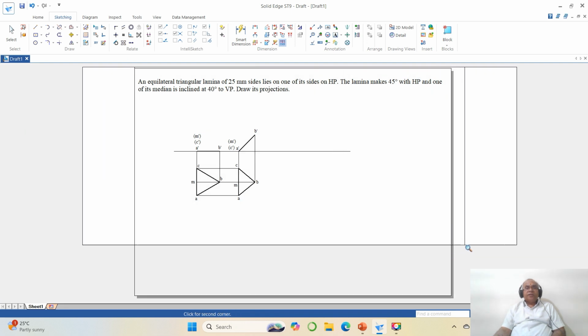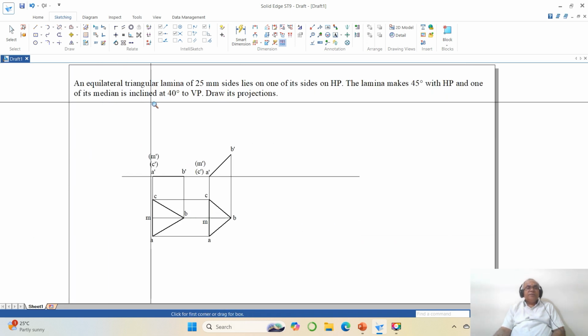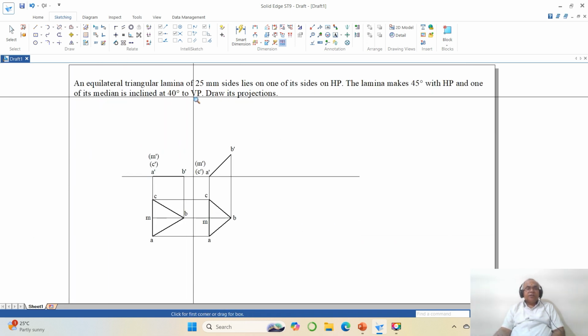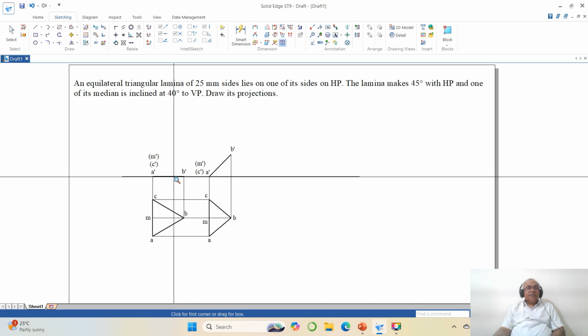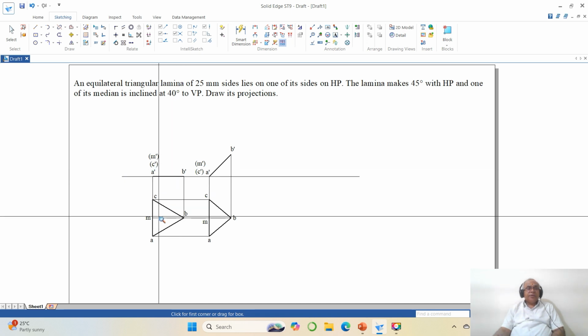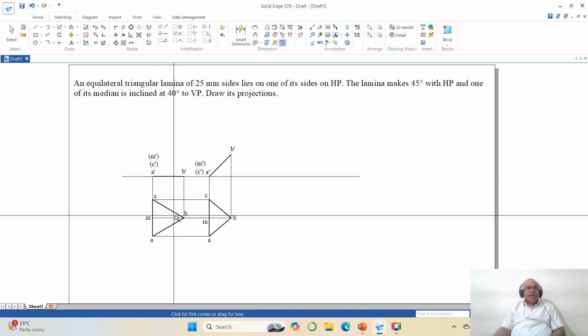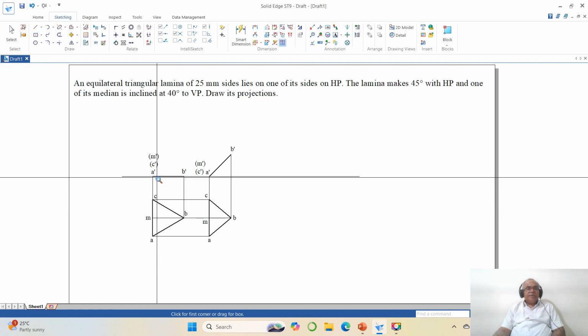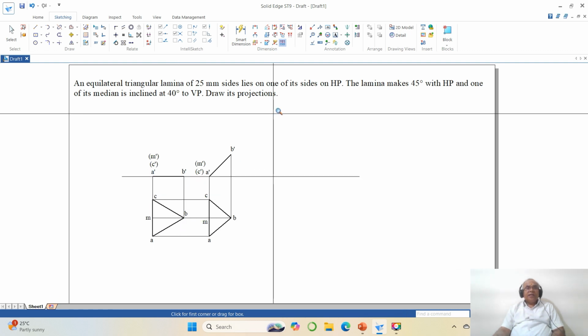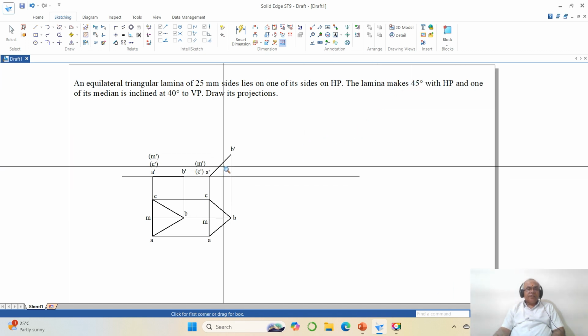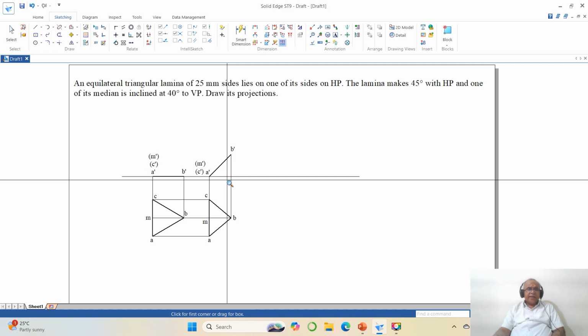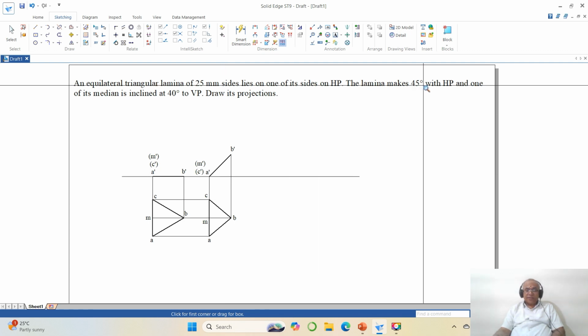So in the problem what it says, it is one of its medians is inclined to VP at 40 degrees. Which is the median we are talking about? B dash M dash. So here this B dash M dash is parallel to HP, so I am getting the true length here. And BM is parallel to VP, so I am getting the true length here. And then the inclination given is also true inclination. Therefore you are rotating directly by an angle of 45 degrees with HP.